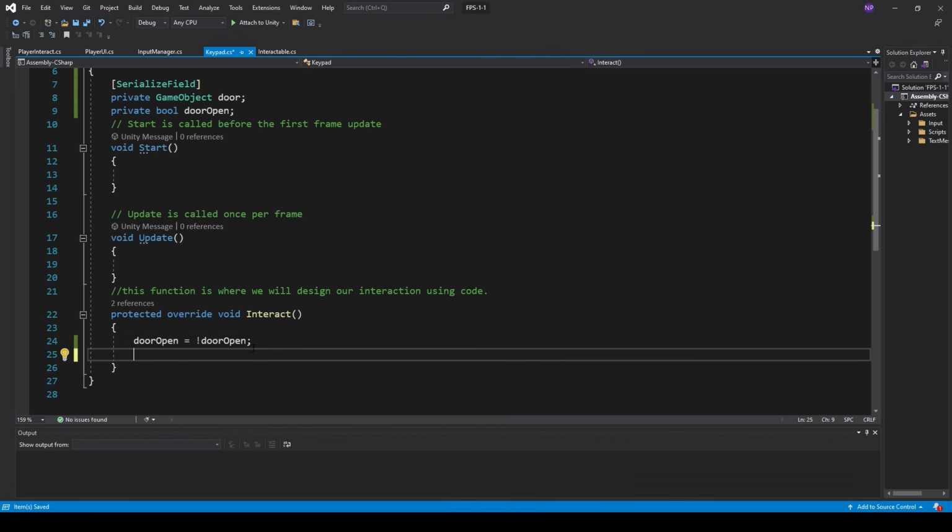Next, we want to get the animator component on our door. So door.GetComponent animator .SetBool, and the first parameter we're going to pass in is the name of the boolean on the animator. So isOpen. And then the second is the value that we want to pass in. So we could just pass in true or false here, but we want to pass in door open. Awesome. So we'll save that.